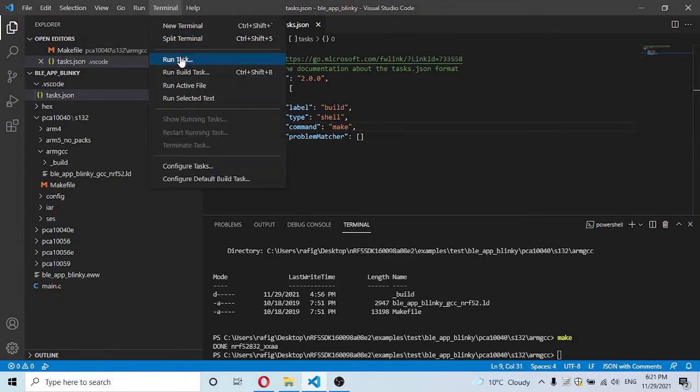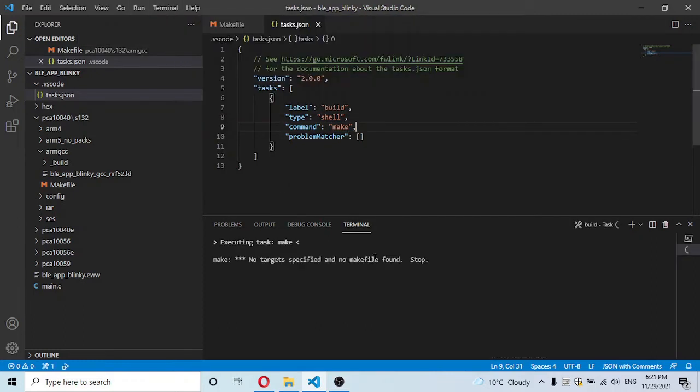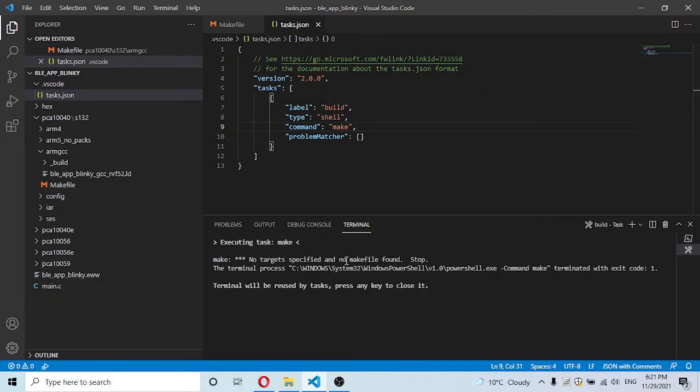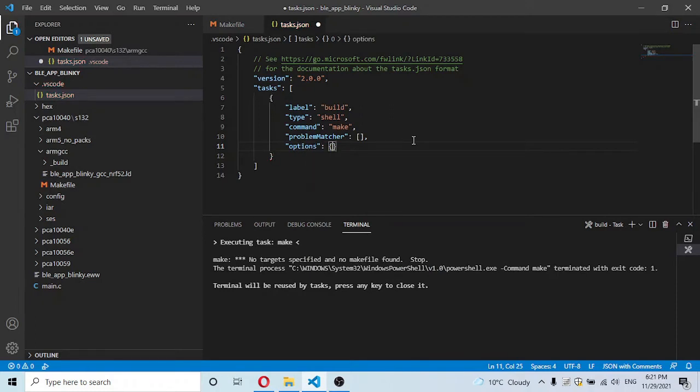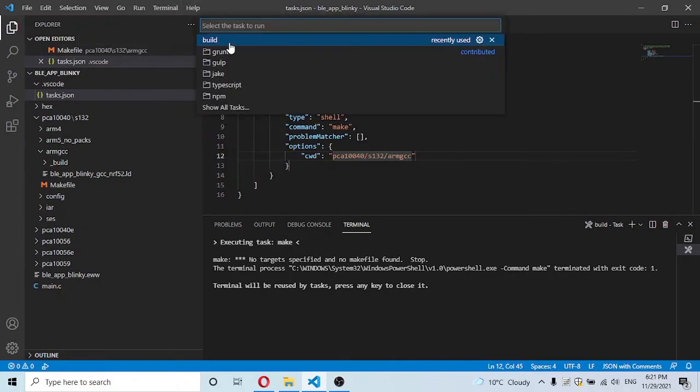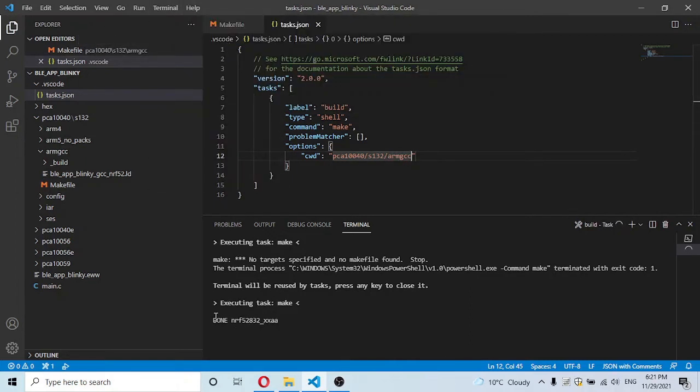Okay, let's run task, build, and it will give me an error because it cannot find the makefile. So we need to specify the path. For this purpose, we need to add the following field. It's called options, and inside it another field called current working directory. And I will repeat the same directory that we've been working on, S132 armgcc. So let's try it again. Run task, build. Voila, it's working.